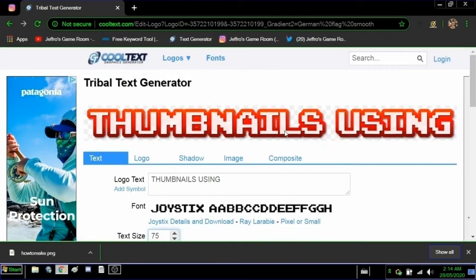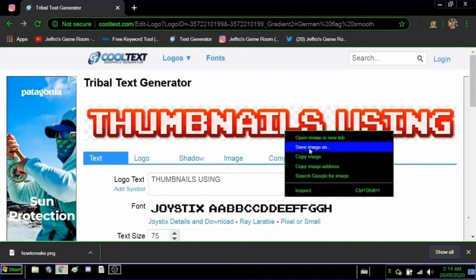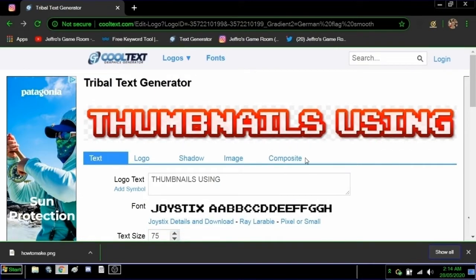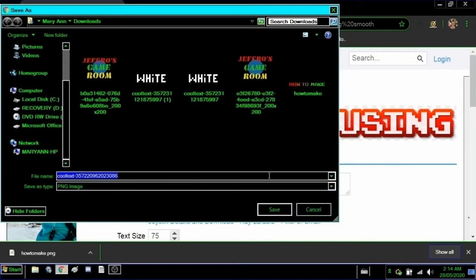Okay, we've decided what we wanted that text to be, and we have adjusted the size, so we'll go ahead and do the same. Save image as. And with the first image that I saved, I didn't mention where to save it, and I'll show you right here.